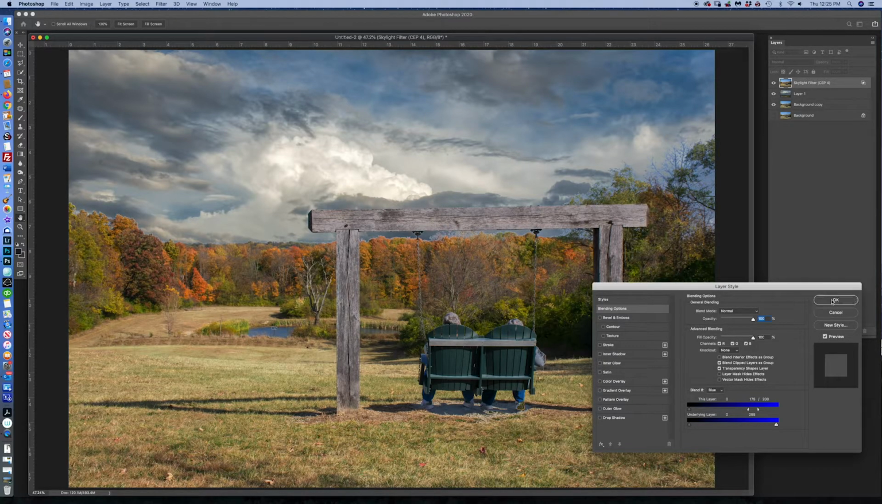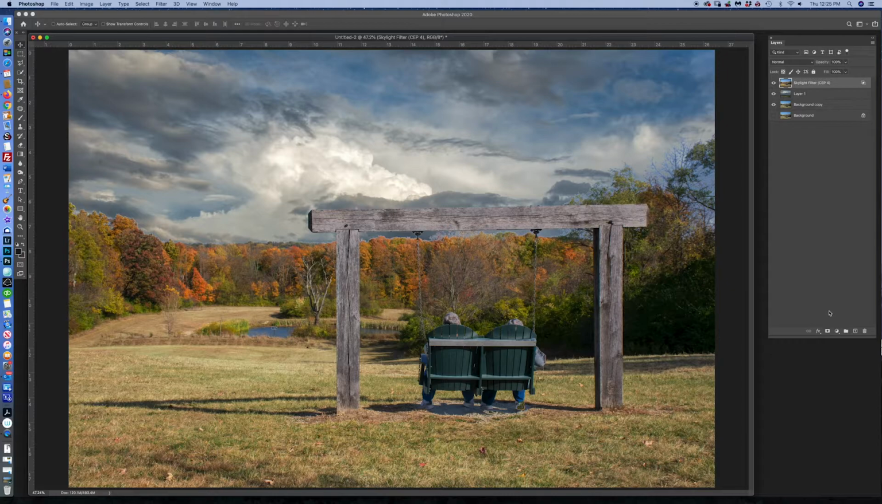Okay. Now, one thing that happens is you get kind of funny edges, and it has also replaced the blue down here. So now what do I have to do? I have to actually come in here and erase some of this. There's a couple different ways to do this.